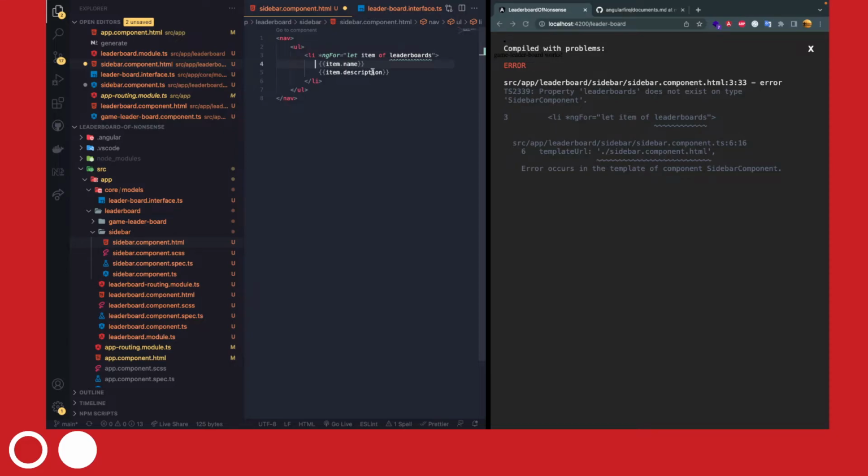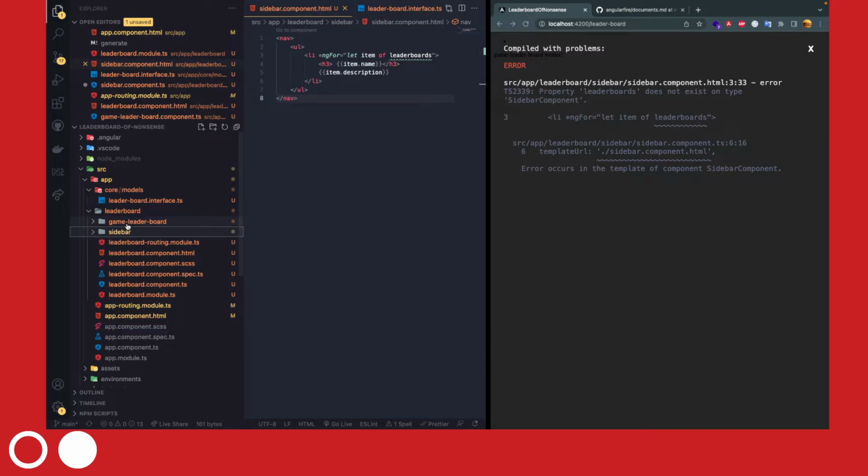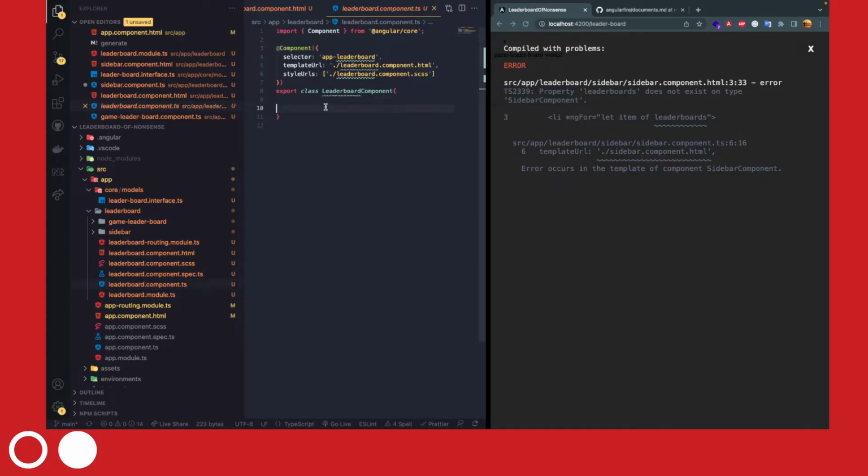Okay, let's put this as an H3. Okay, so it's giving us an error because we are passing here an input of list leaderboards and it's not defined. To fix that, we need to pass it here. Here probably we will have the logic of Firebase when clicking and stuff.